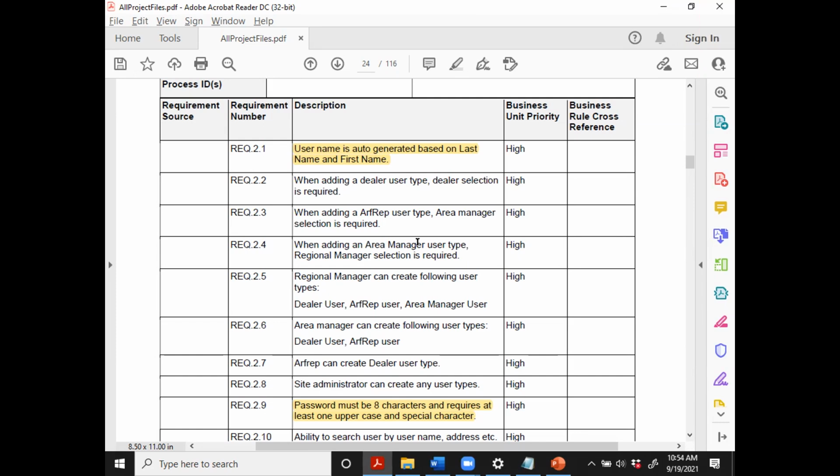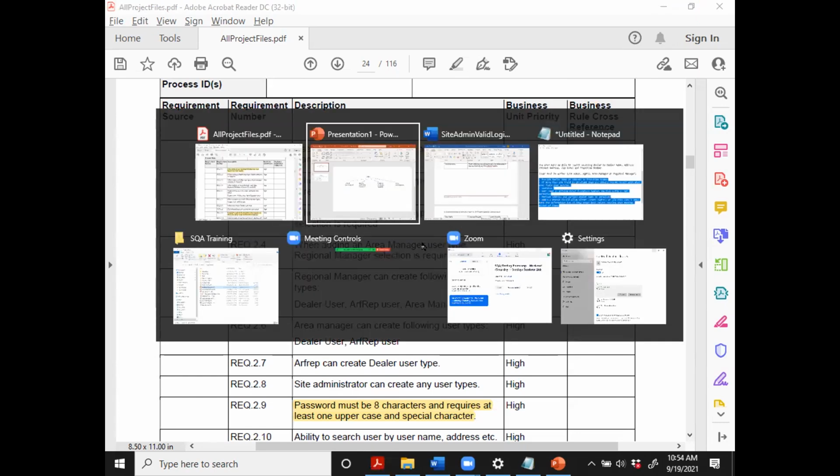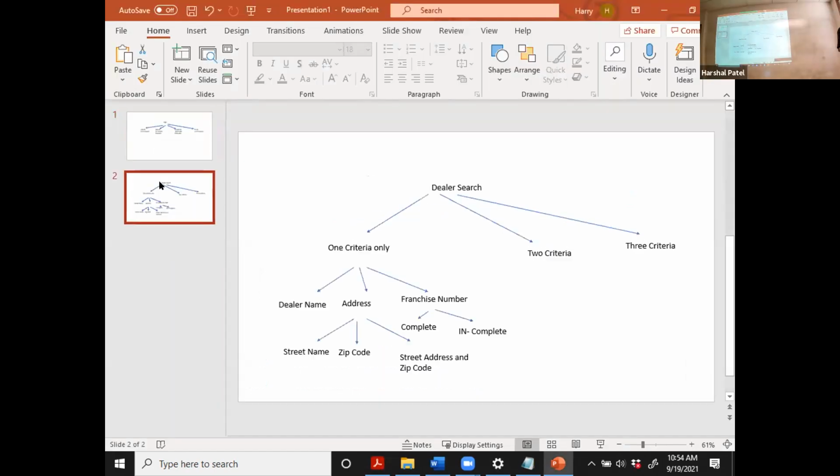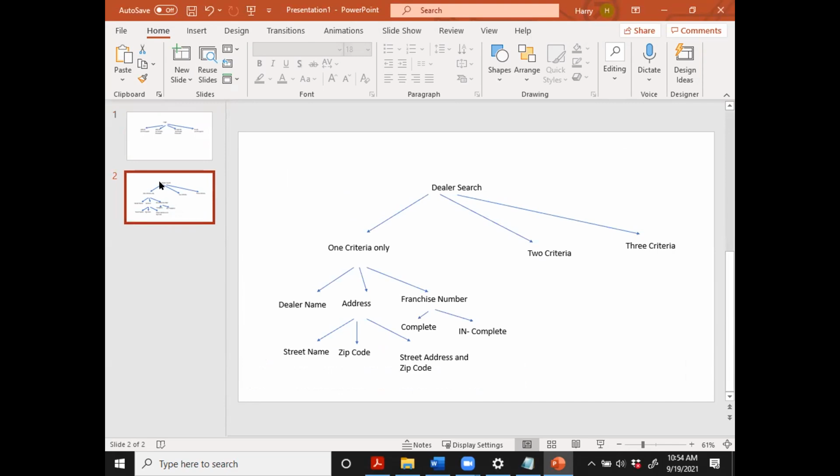Could you keep the diagram up that you had originally put up for our reference? You want this diagram or this diagram? Whichever, it doesn't matter. Okay.